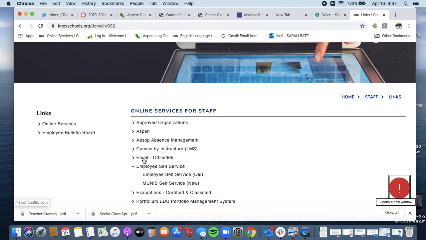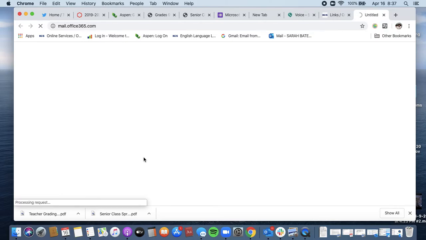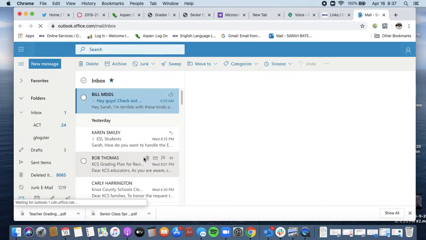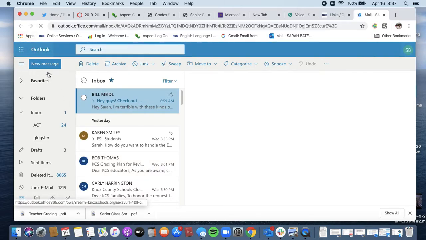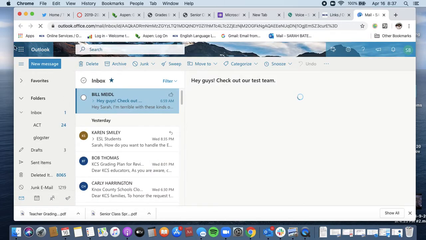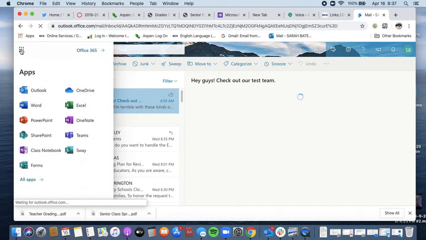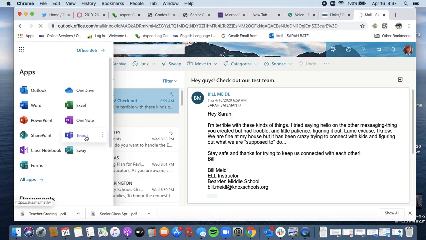So then I'm going to go here to the email, Office 365. Here's my email. There's a message from Bill. Then I'm going to go up here to the dots, and you will see in the apps, Teams.